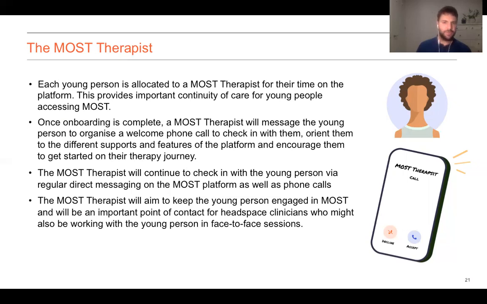The MOST therapist will aim to keep the young person engaged in MOST and will be an important point of contact for headspace clinicians who might also be working with the young person in face-to-face sessions.